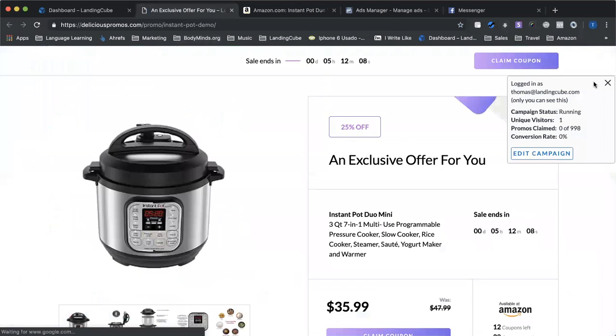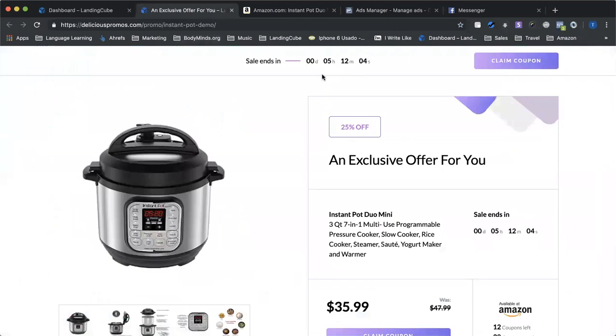And can we talk about the URL, the address of the landing page? I see it's deliciouspromos.com. It always starts with delicious promos, right? Yeah, so if you publish it on our hosting, it'll be on our domain, delicious promos, but you have the option of publishing it on your own site.